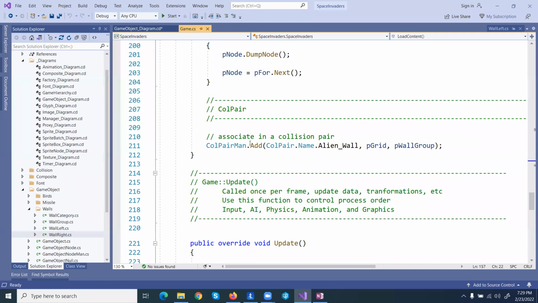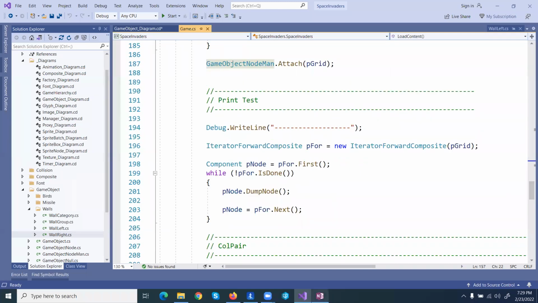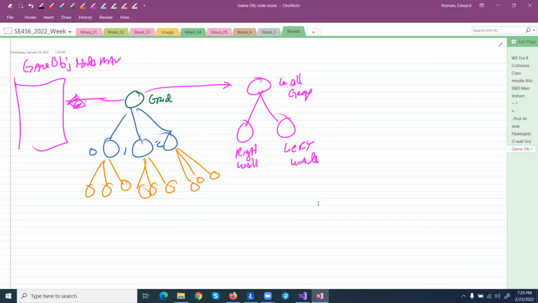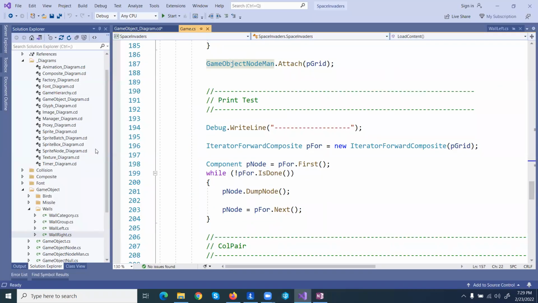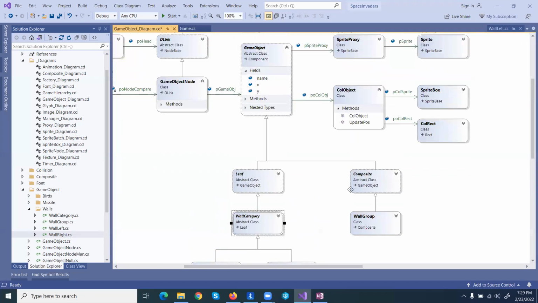Does each game object, like the leaves and things in the columns, still have to get added? Do those get added to the game object node manager now, or no? They're not top level stuff. They're in it by nature of the inheritance. They're not explicitly added because they're part of the tree.